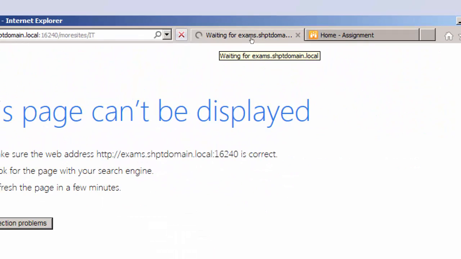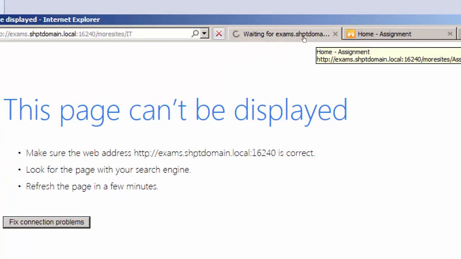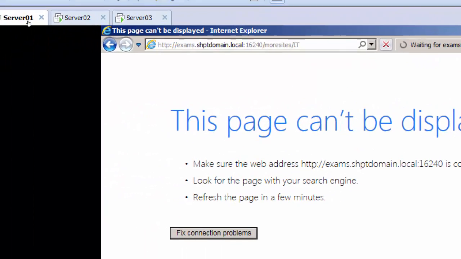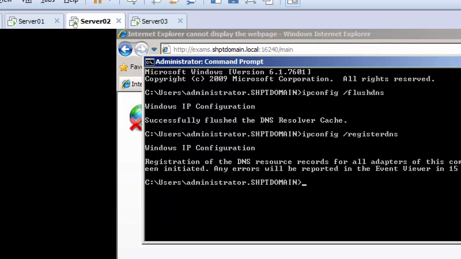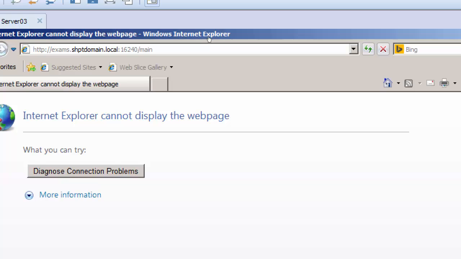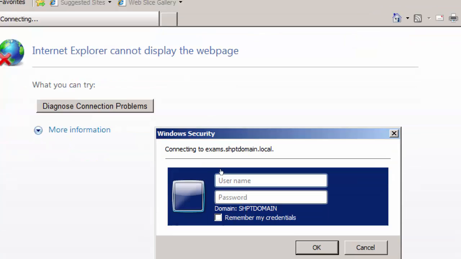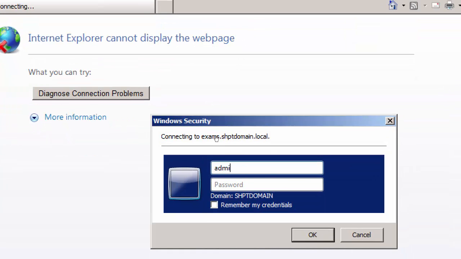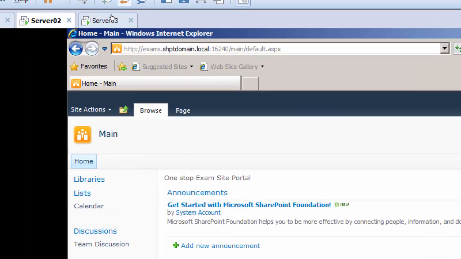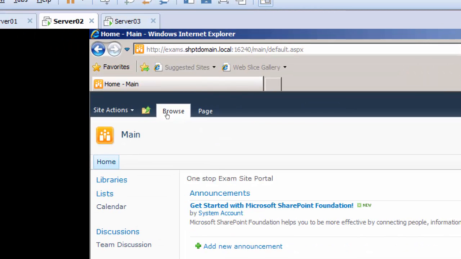Okay, well, still working on it. So assignment is open. The assignment site collection is open. What about the main site collection? Okay, as long as it's asking for credentials, we're okay. Wherever I just put those URLs on other servers' browsers.